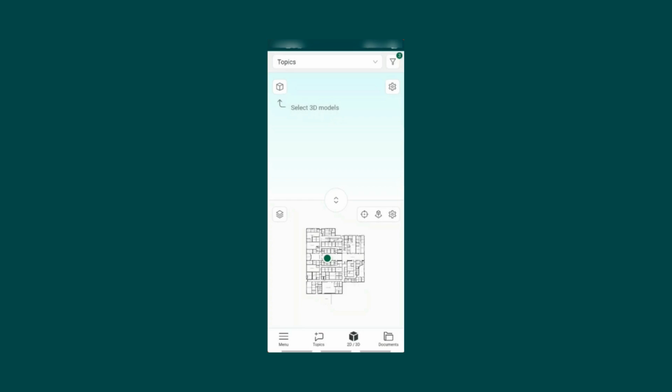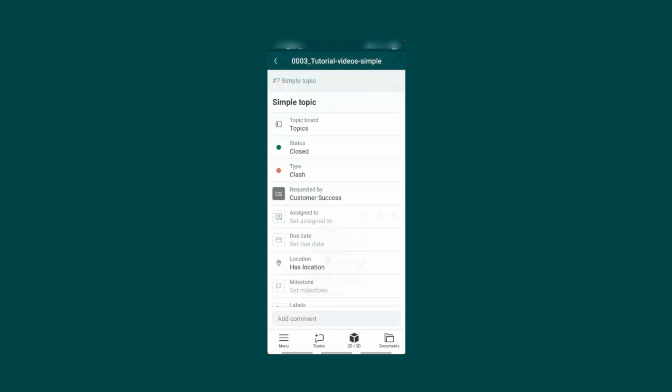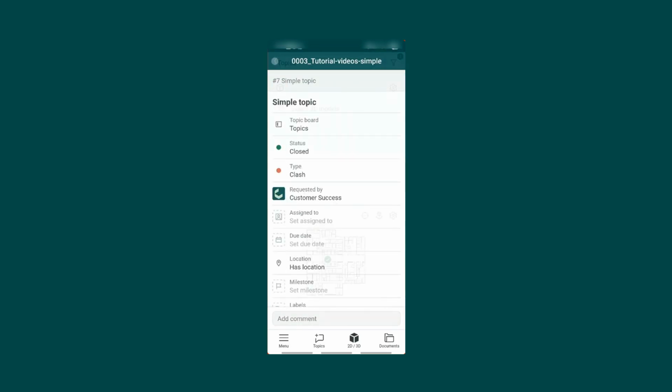After applying the filters, resulting topics that have a location marker are displayed in the 2D viewer. Tap on a marker to select the topic that the marker belongs to. See information about the topic that the marker belongs to in the 2D viewer. Tap on the arrow in the marker information, or tap on the Topics menu to view details about the selected topic.